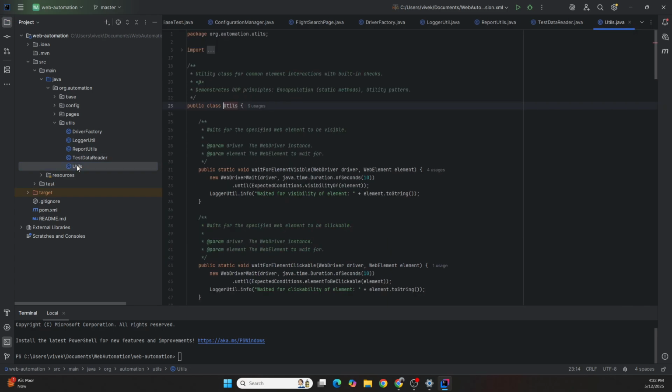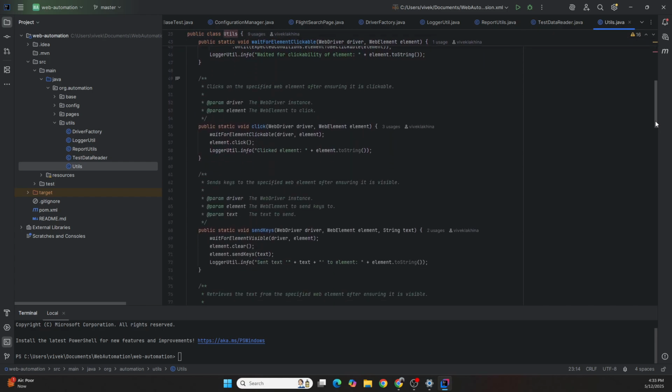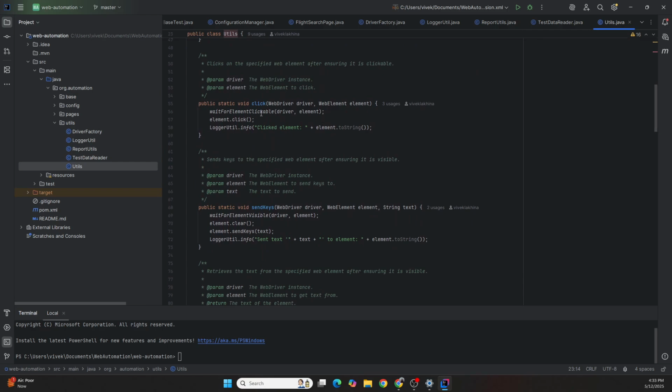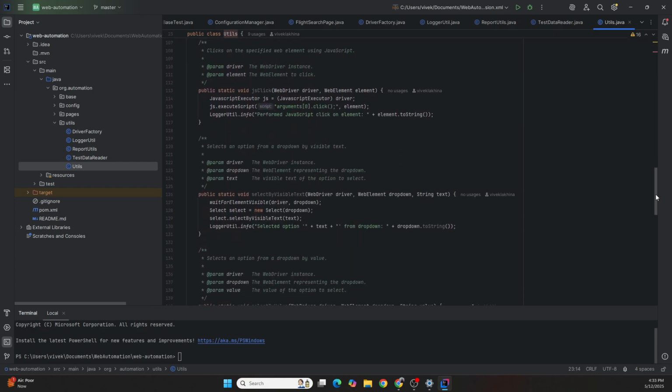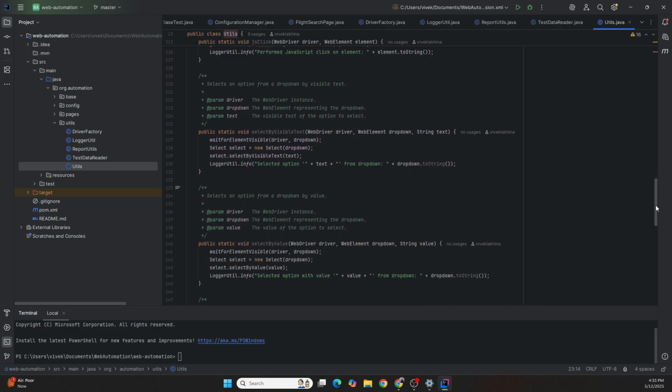Then we have utils, which has some common functions for how we interact with our web elements, like the wait methods we mentioned here. We have click and send keys, things like taking a screenshot, getting text out of a text box, and checking if an element is displayed or not. These are common behaviors that we generally check on web elements in any web application.